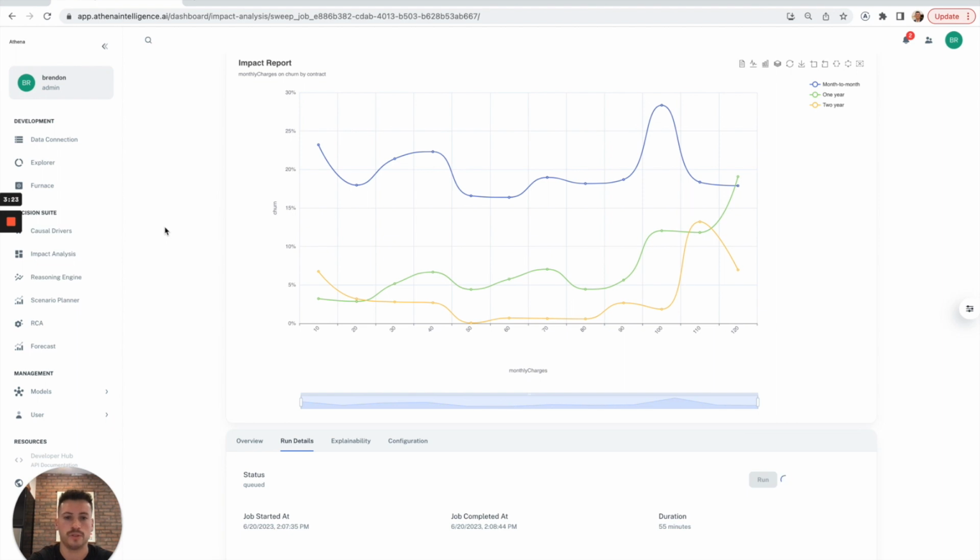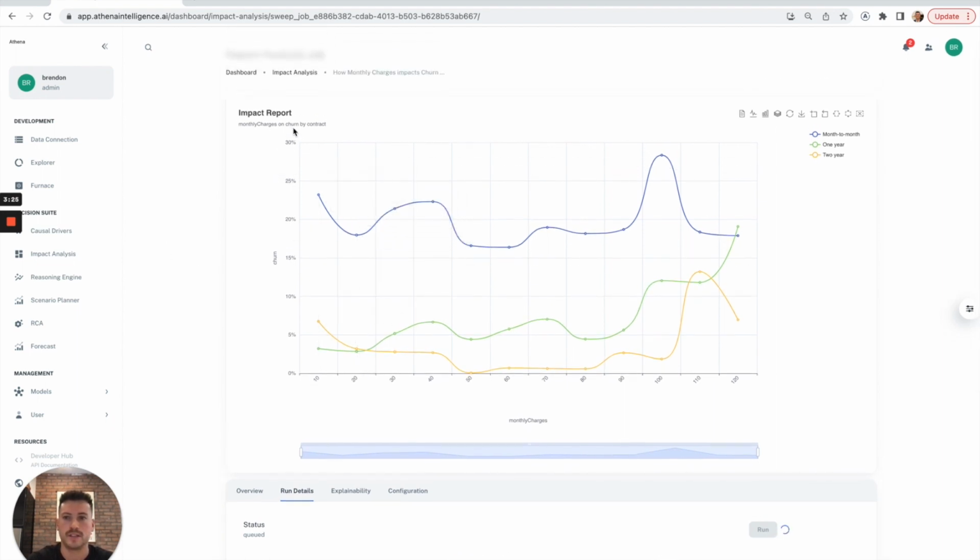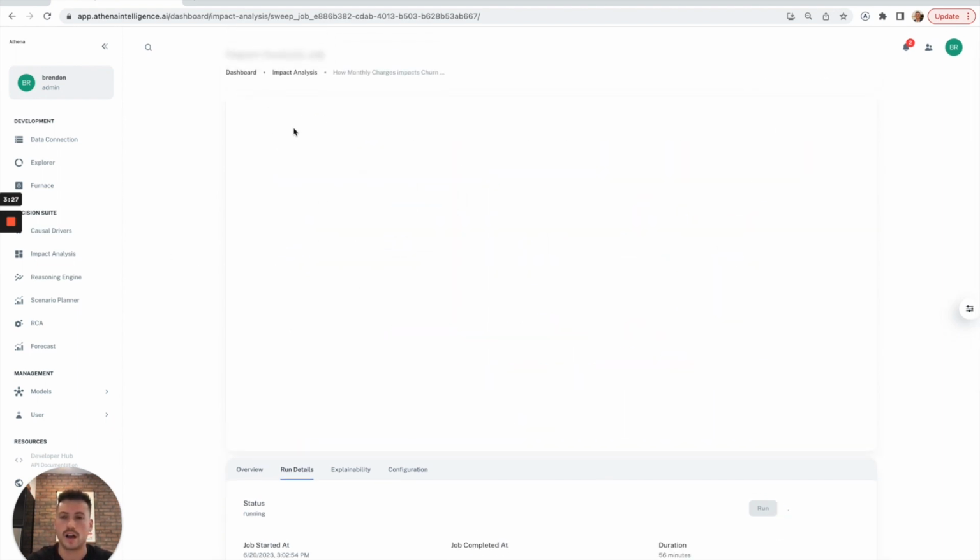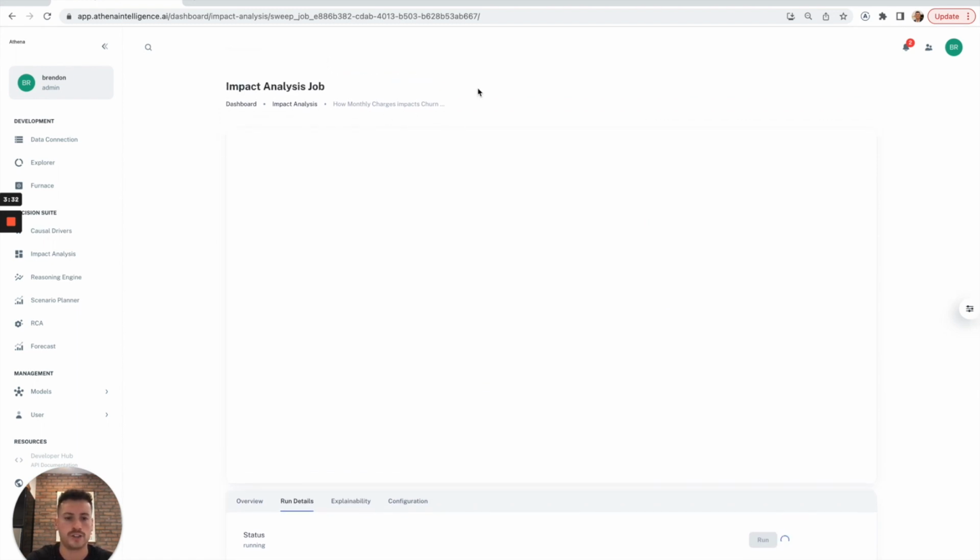So in this example, we're going to look at the monthly charges on each customer. And in the background, this will actually kick off a job, and this job will start rendering for our customers.